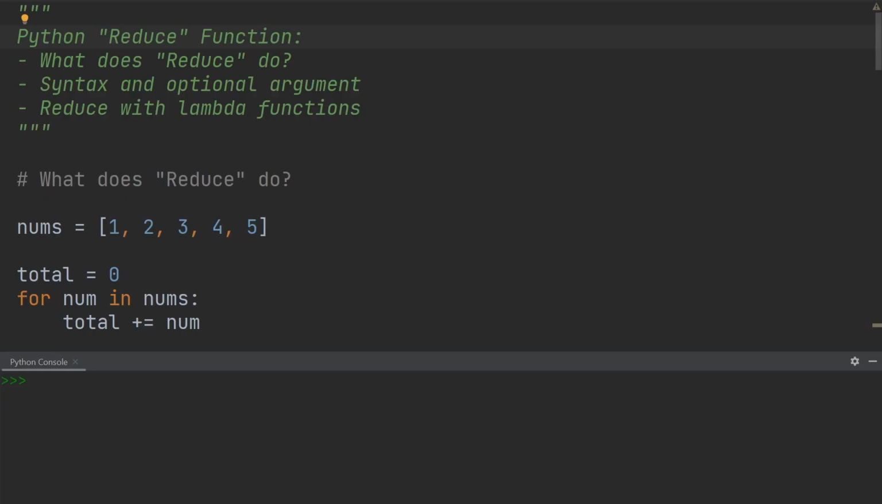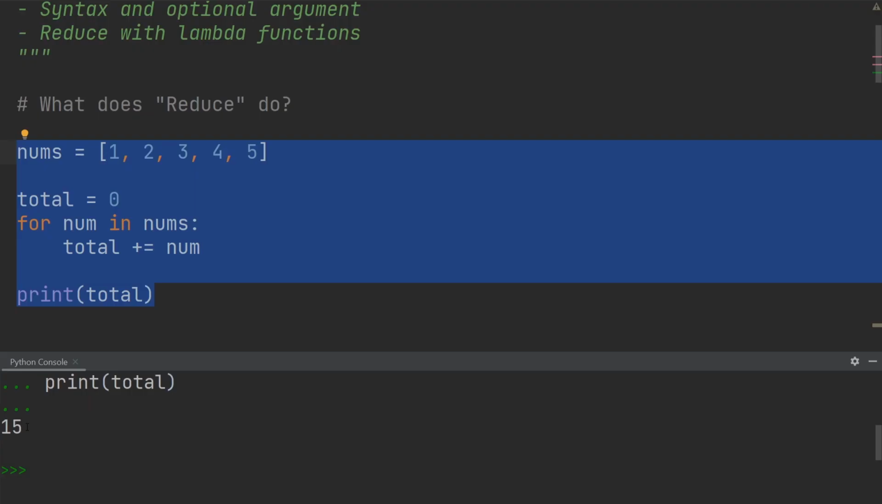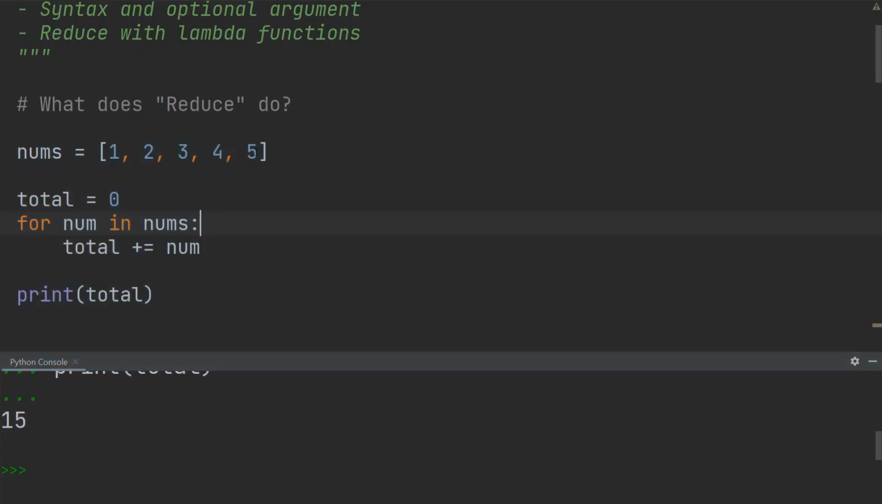And finally, we'll have a look at how reduce works with lambda functions. So let's say we have a list over here, and we would like to find the sum of this list. One way we could go about doing this is to create a variable called total, set it to 0, then create a for loop and add each of the individual numbers in the numbers list to the total. And finally, print out the total. So if I execute this, you can see the value down here is 15 in the console output, and that is exactly the sum of the numbers in the list.